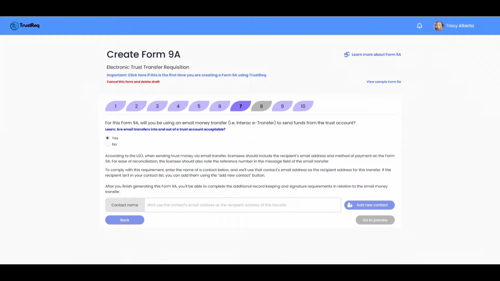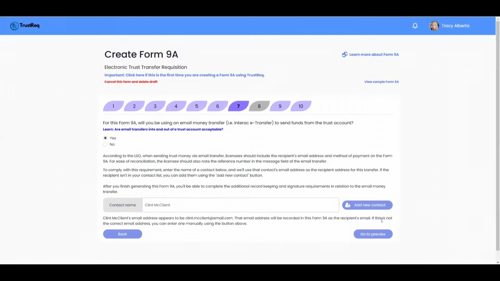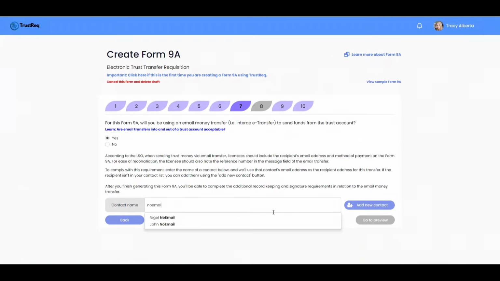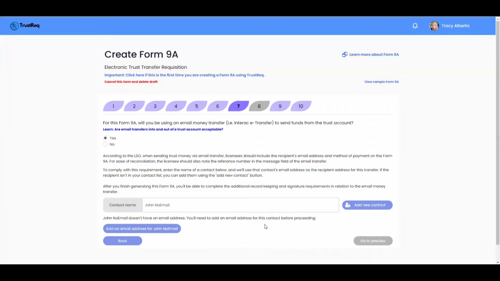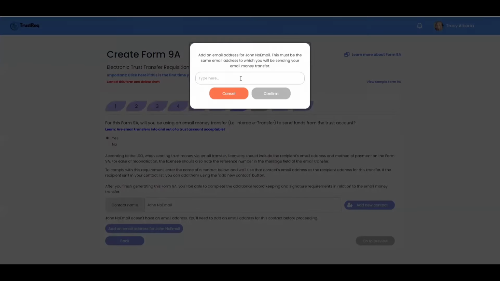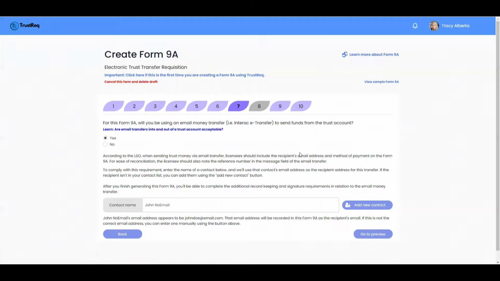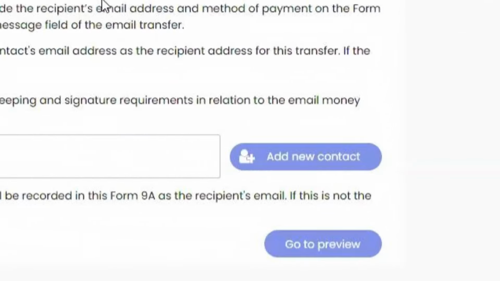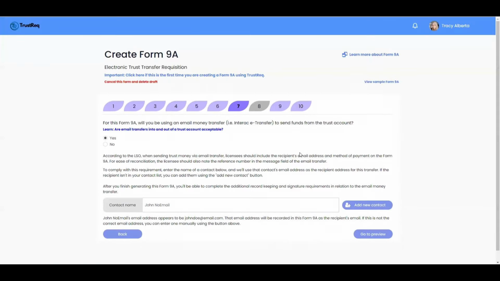To comply with this requirement, enter the name of a contact in the field provided. TrustReq will automatically use that contact's email address as the recipient address for the transfer. If TrustReq determines that the contact doesn't have an email address associated with them, then you'll be prompted to add an email address for that contact. If the contact isn't yet in your contact list, you'll need to add them using the Add New Contact button. After you finish generating this Form 9A, you'll be able to complete the additional record-keeping and signature requirements in relation to the email money transfer.